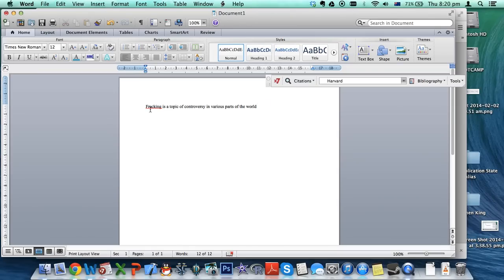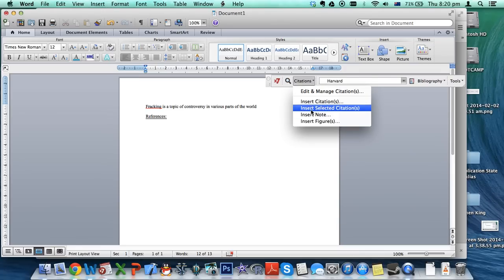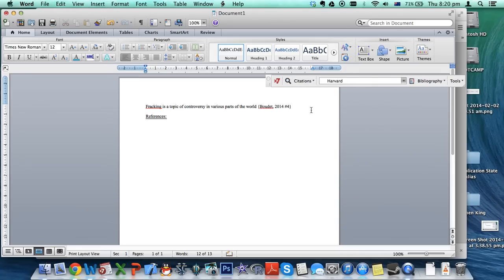Okay, so here I have my sentence here, and at the bottom of my document I have my references list, but I haven't begun to construct it because I haven't actually inserted anything from EndNote yet. So under citations here, this little button here, I press that, and you can see that one of the options here is insert selected citations. I'm going to press that now.